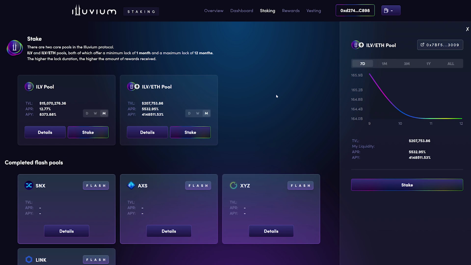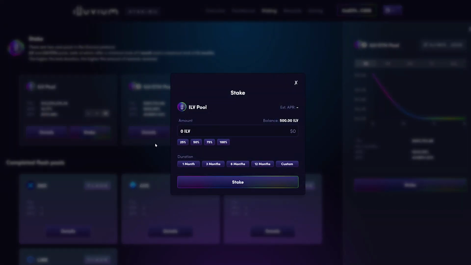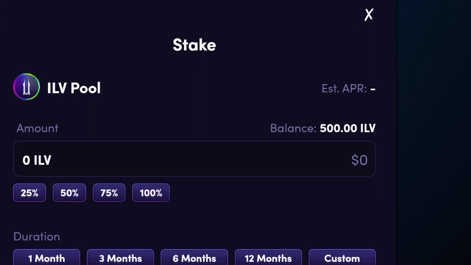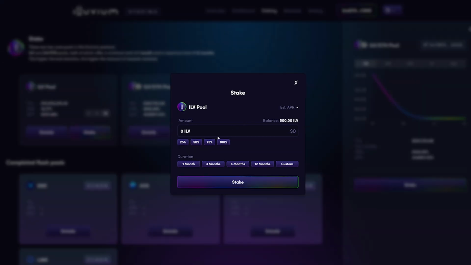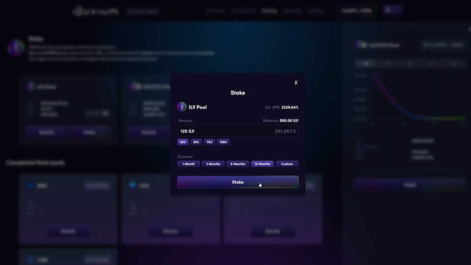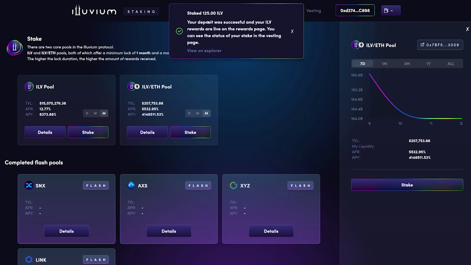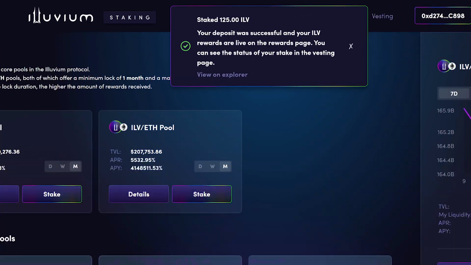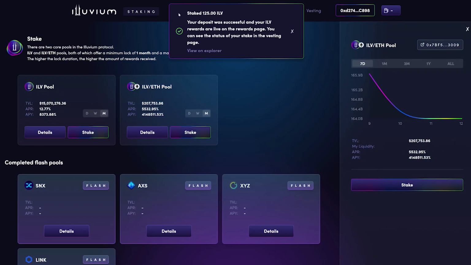Once you have acquired the relevant tokens, you can click the stake button for that pool. You will see your current token balance here. Select the amount or percentage you would like to stake. Choose the duration. Take note of the estimated APR for your selection. And when you're ready to stake, simply click stake. You may need to execute some confirmations depending on your wallet, and you'll see a notification on the screen that lets you know you've successfully staked.